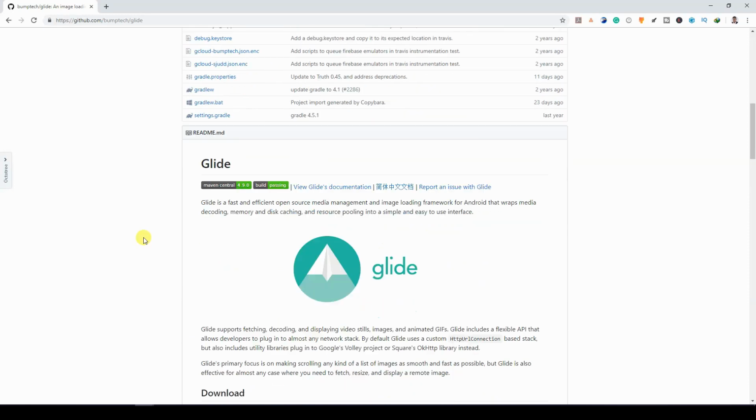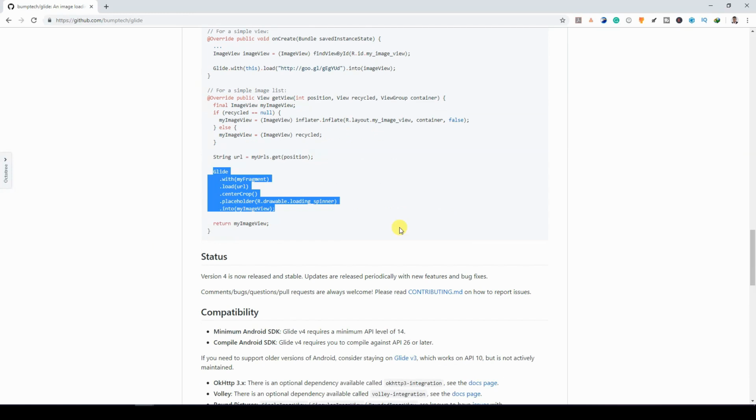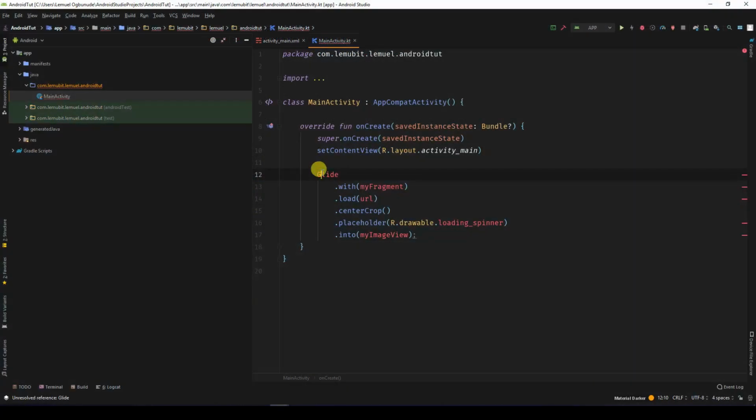Initially, you might look at Glide and say, oh, yeah, so this is an image loading library. And then you copy the code. But by the time you paste it, Android Studio tells you that it doesn't recognize Glide. This is because Glide is a library.